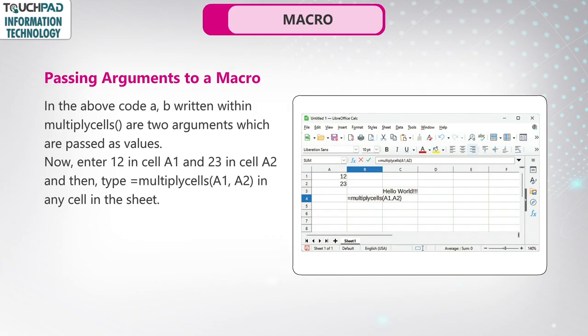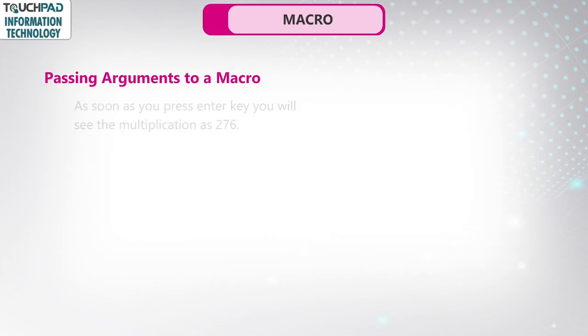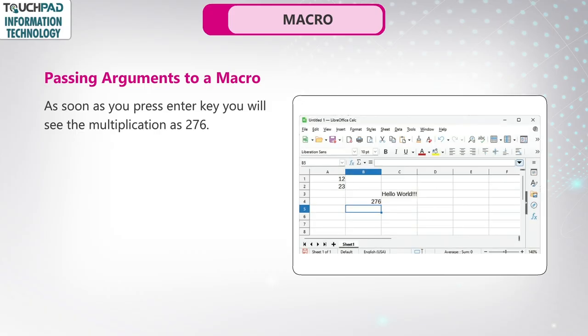Now, enter 12 in cell A1 and 23 in cell A2 and then type =MultiplyCells(A1, A2) in any cell in the sheet. As soon as you press the Enter key, you will see the multiplication as 276.